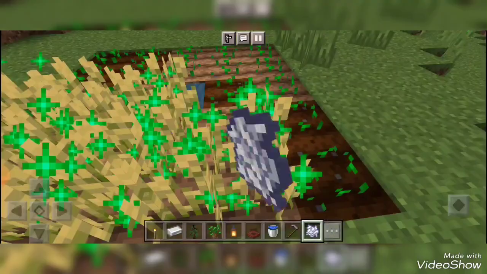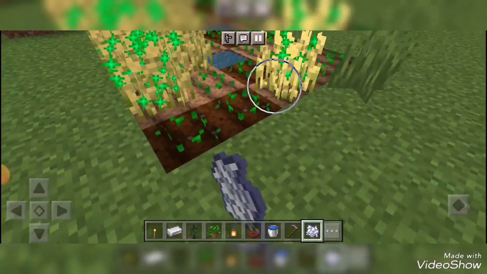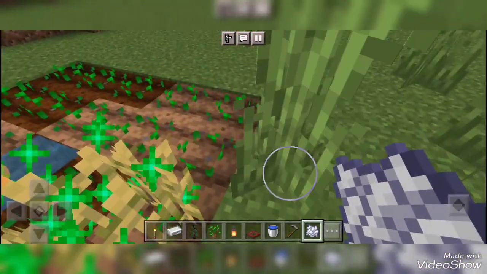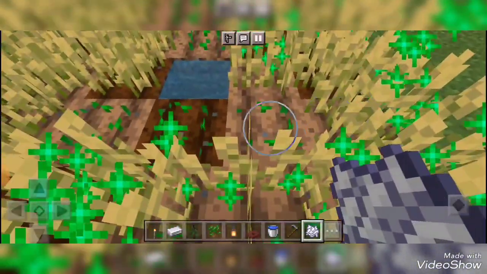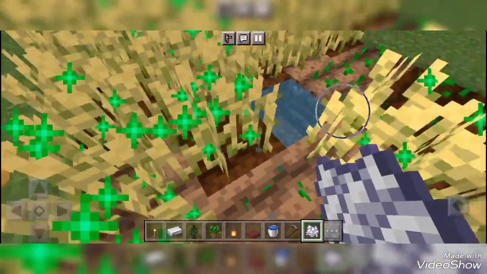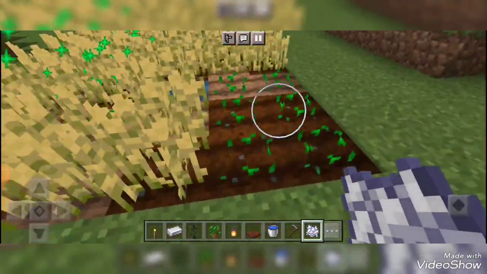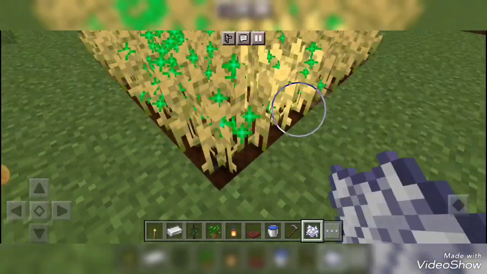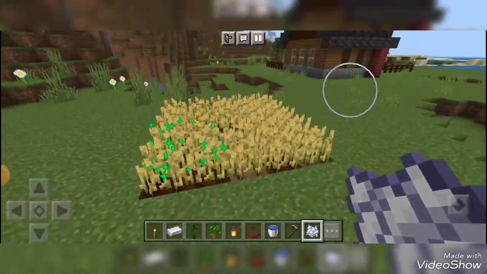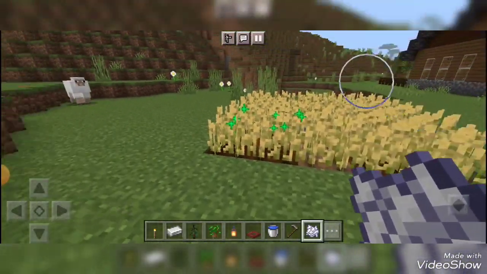And boom. You got instant wheat. Let's remove that. And boom, boom, boom. Boom, boom. And boom, boom, boom, boom, boom. Oops. And boom, boom. There we go. Instant wheat.